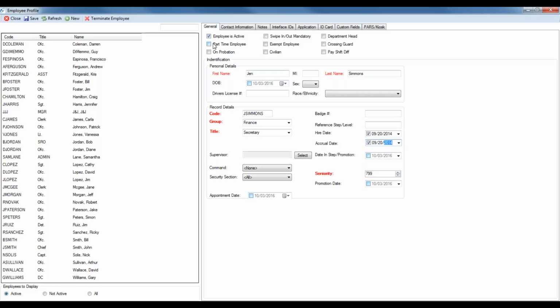And then some other things, we have these check boxes up here. If any of these check boxes apply to this employee, you just check the box on. So if they're part-time, you check that box. If they're on probation, if they're an exempt employee, if they're a civilian, crossing guard, if they get shift differential, what have you, you just check those boxes. So all we did was the required fields, we put in a hire date and accrual date, and then we put in our settings for any of these checkboxes that apply to this employee. And that's it for the General tab.